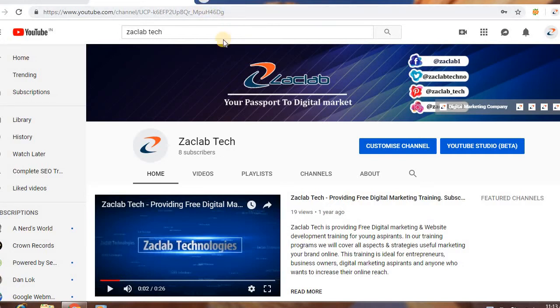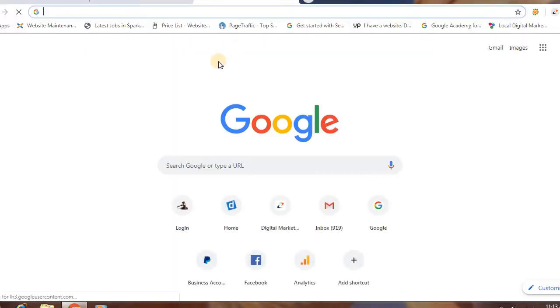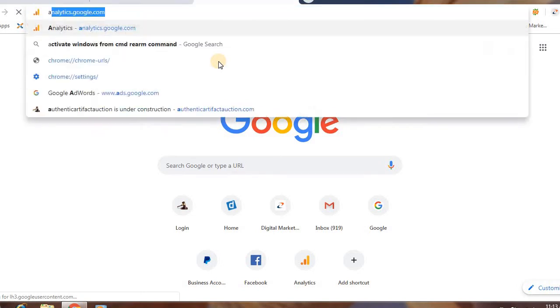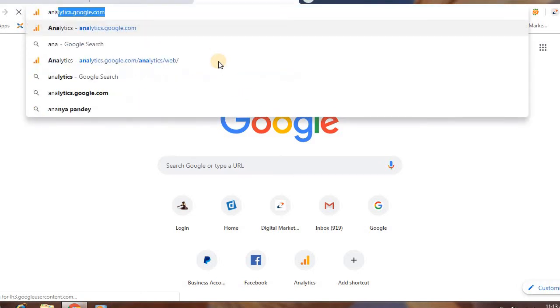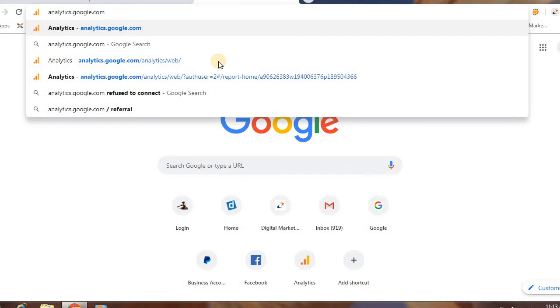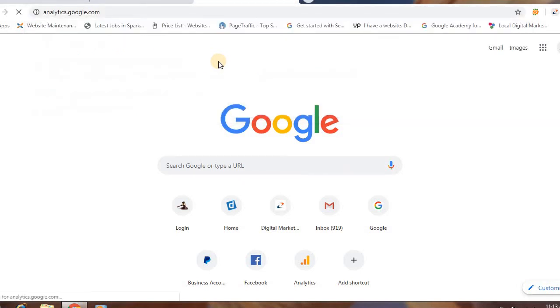What is Google Analytics first of all, and why do we use it? If you have a website and you want to track your traffic, you want to know what visitors are coming onto your website and from which sources they are coming, then you're going to need Google Analytics. Let's jump over to Google Analytics and check the dashboard.